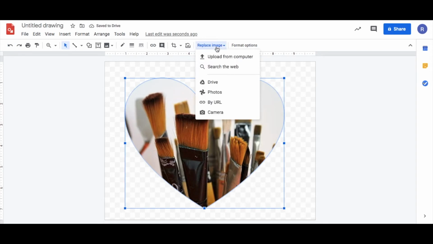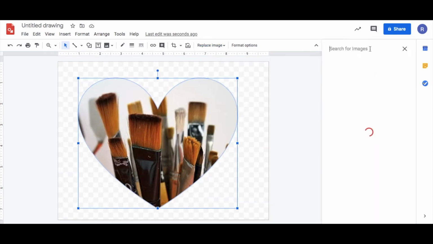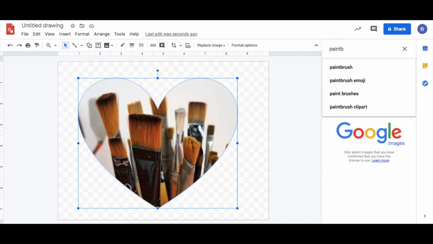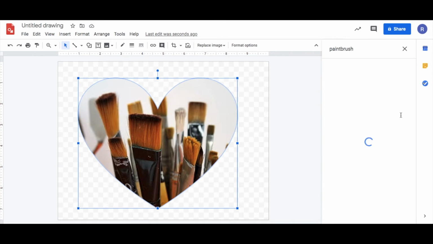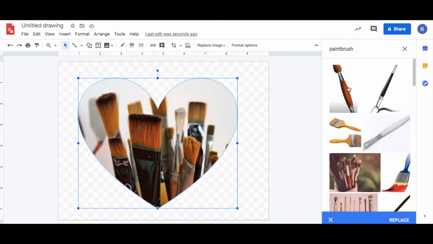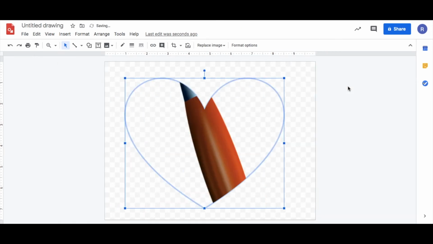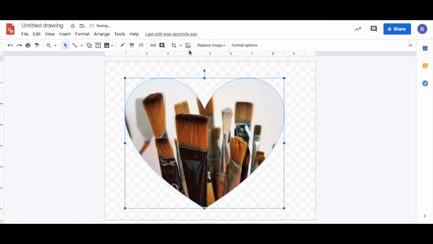If I hit replace image over here, I can decide, hey, I don't really like the way that paintbrush looks, so I'm going to look for a new picture of a paintbrush. And I can type it in there. And maybe I'll switch it to this one. So it's going to replace it with that new picture, but it keeps that crop the same. I'm going to undo that because I did like this one. So those are some different options.